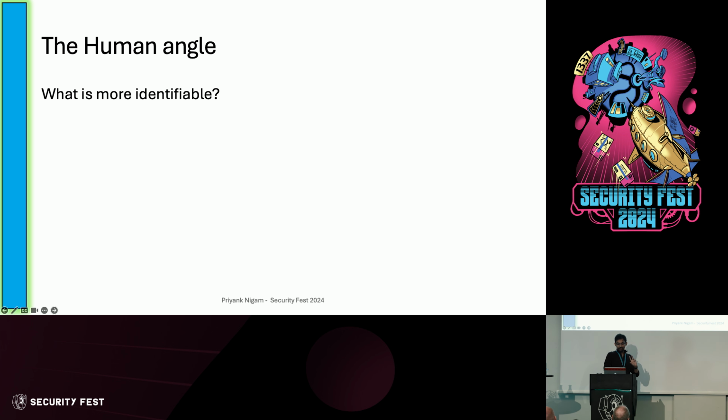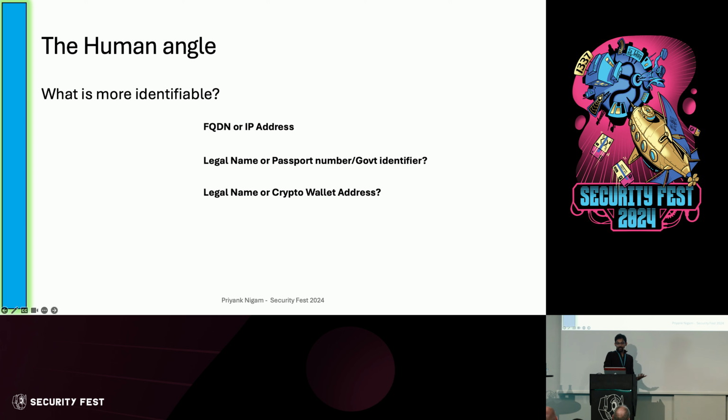So we are attacking the human angle as well here, because this is a chat application. What are you going to trust more? For example, what do you trust more, a fully qualified domain name or an IP address? Obviously, the FQDN. Do you trust the legal name or the passport number? Because nobody actually knows the passport number of another person. Or even a crypto wallet address. That's the whole thing about wallet addresses, because those are very difficult to remember.